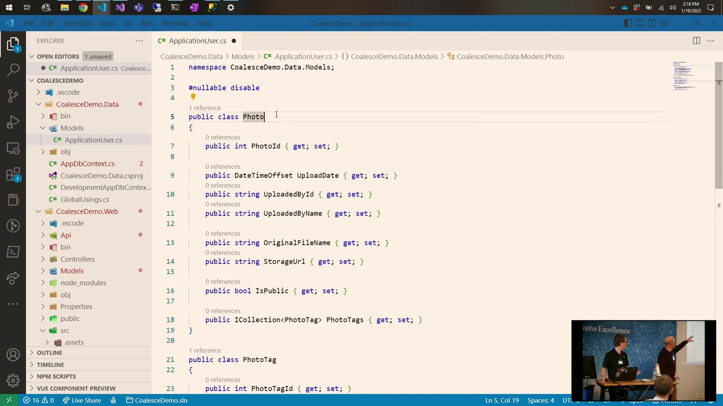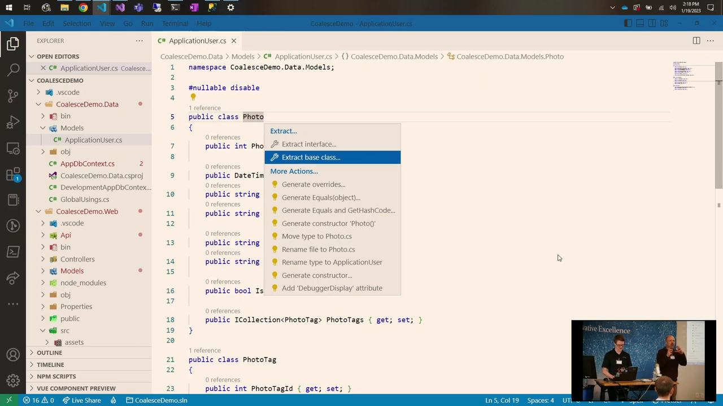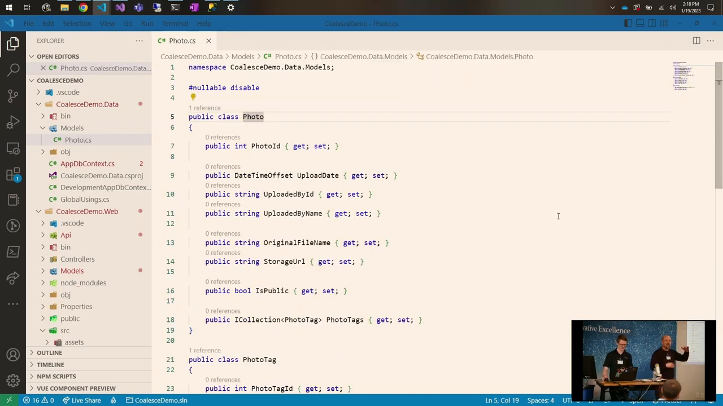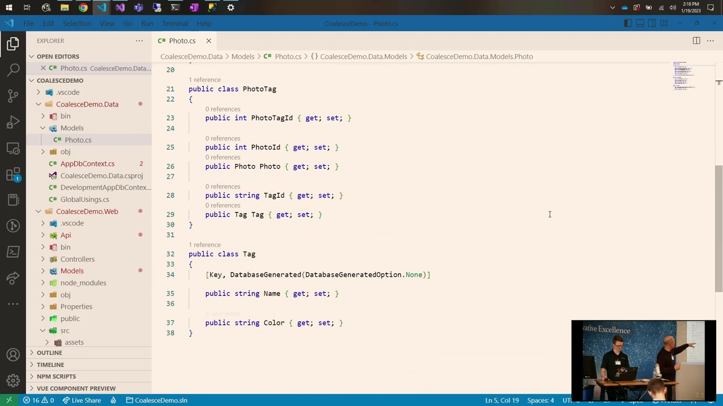And right here, we have a class. This is straight EF. There's nothing special here, and we'll tell you when anything special comes up. Let me just talk a little bit about what Coalesce does. Coalesce goes in and actually uses Roslyn to examine your code, just like Entity Framework does when it builds your migrations. It goes through there, looks at all your code, and builds out our stuff off of that model.